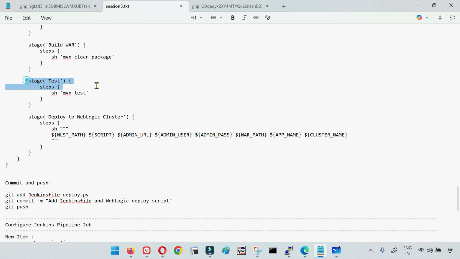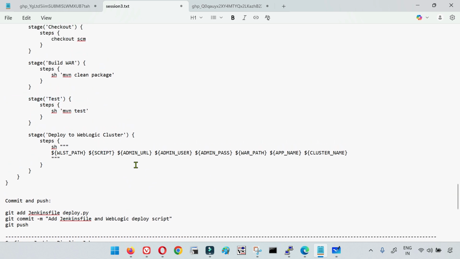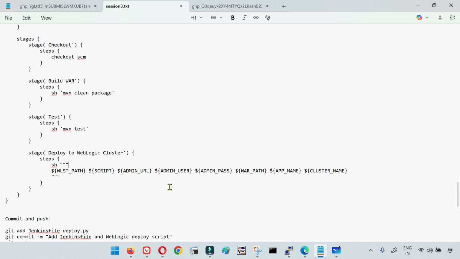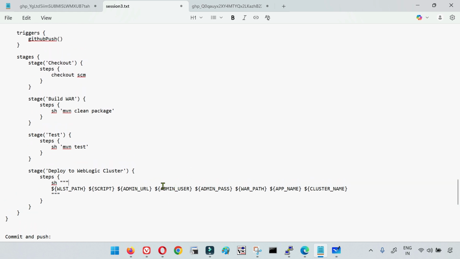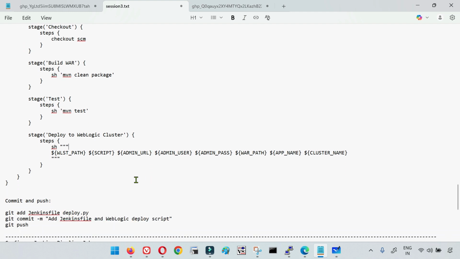Okay, so here we have a single test. You can have multiple tests, based on the different kinds of testing scenarios that you have automated in your code, based on your business applications and requirements, right?